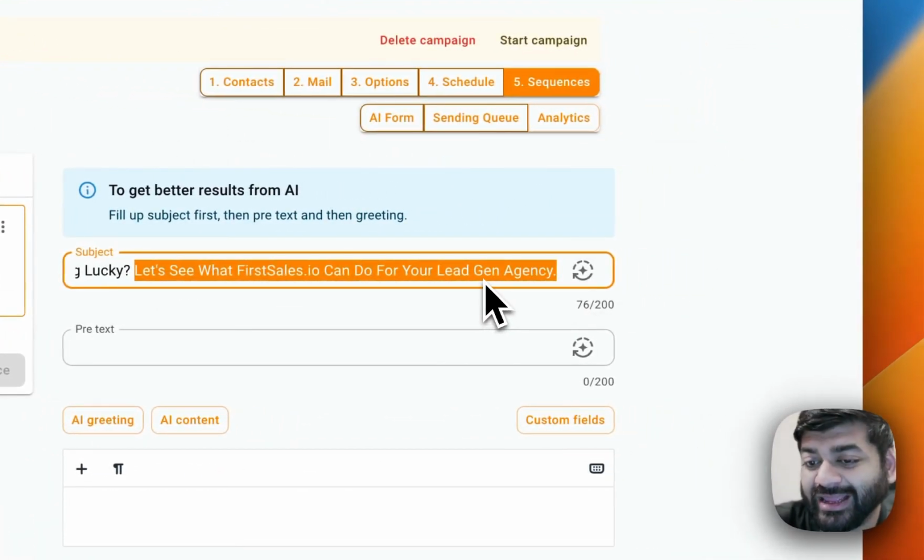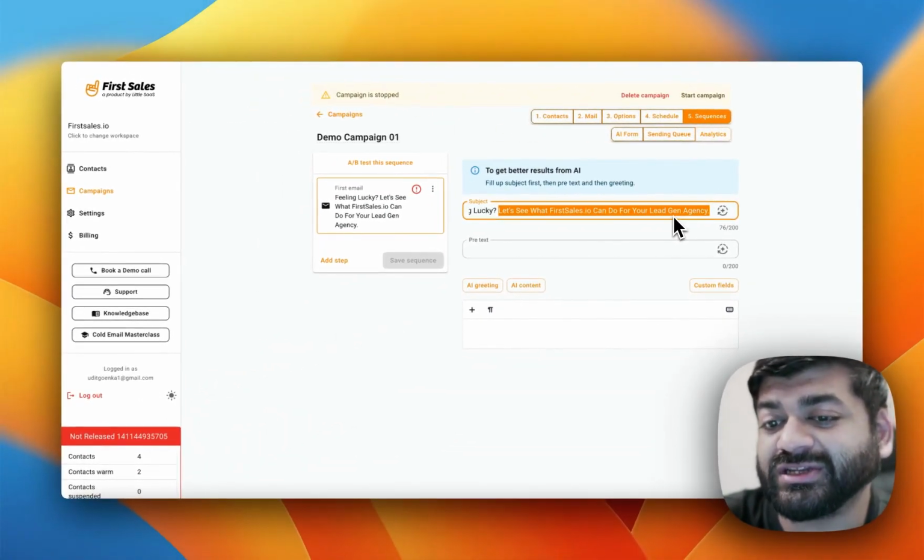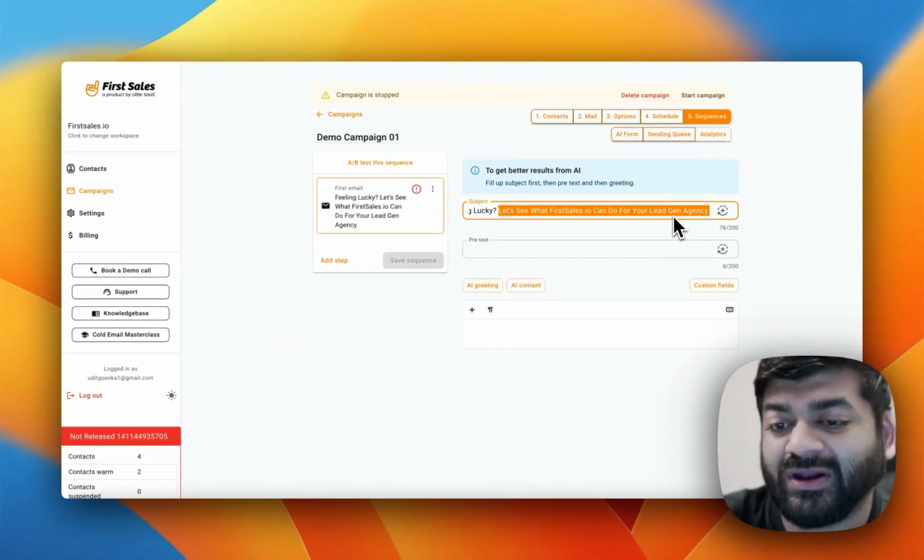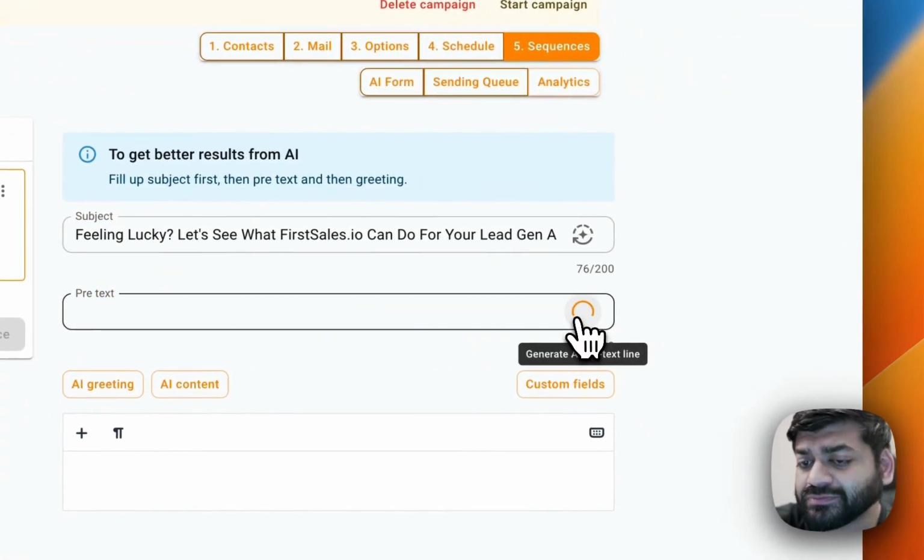See this. It's targeting agencies, right? I've specifically written that this is for lead gen agencies only. So I'm going to create a campaign where I'm going to be uploading like 1,000 prospects, and I'm just going to upload data and prospects of lead generation agencies only. Once that is done, come here.